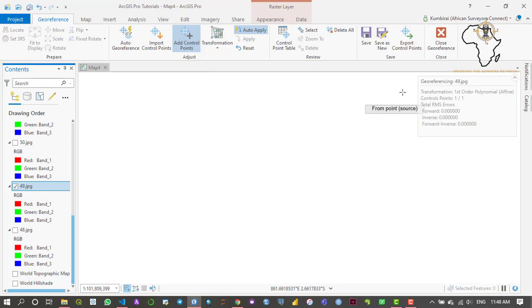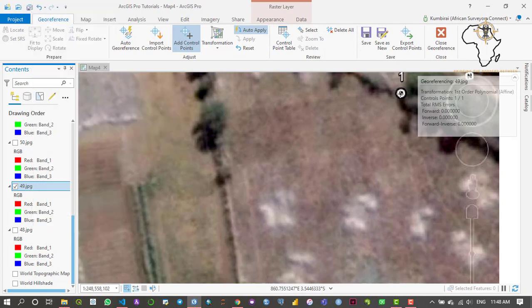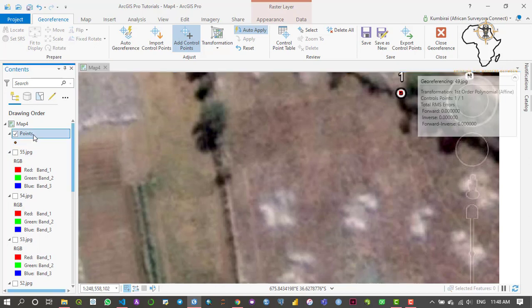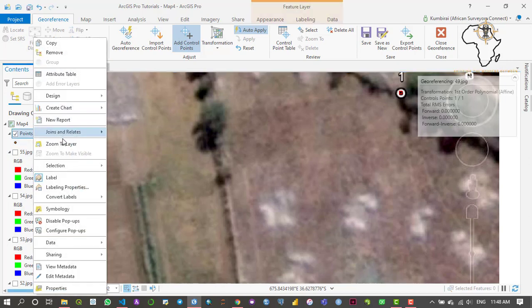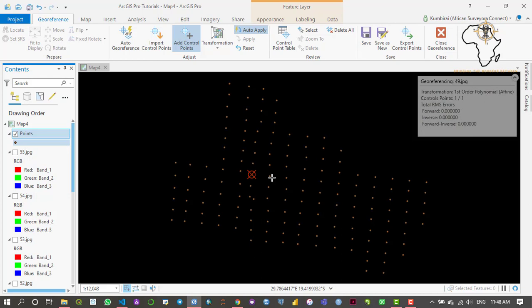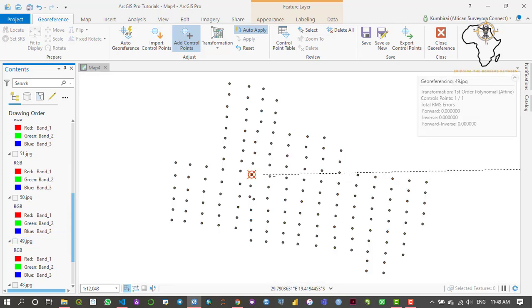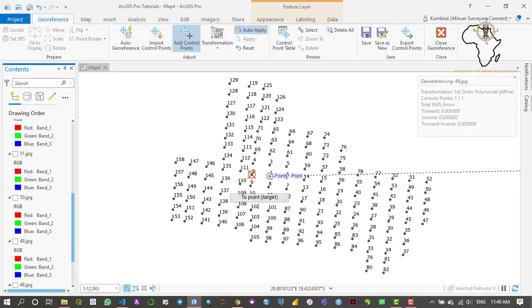Okay, so let's just give it some time to load. And okay, so there's our point number 1. So I'm just going to click on the center there, and then I've navigated on the center. And then now we're going to be going on our points dataset. Zoom to layer again, and then we're going to be turning off this 49 for us to see number 1 clearly. Okay, so this is our number 1, and then we click.